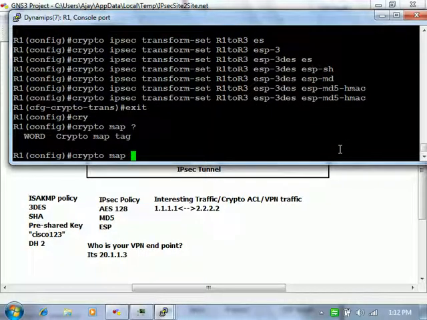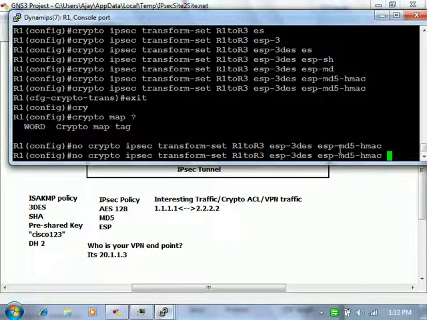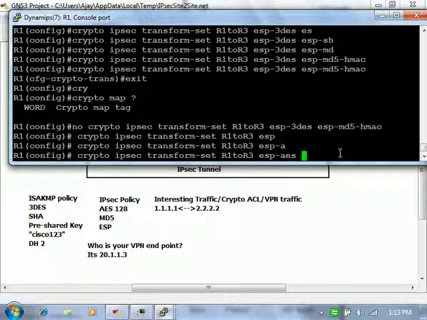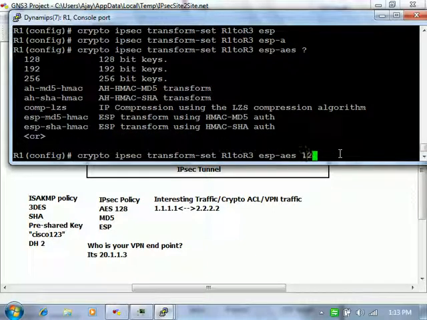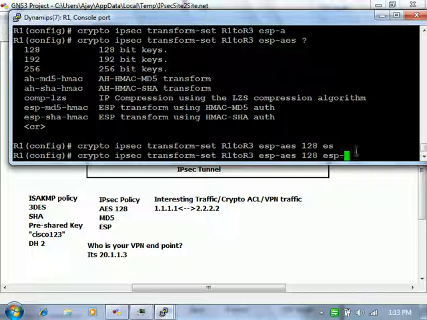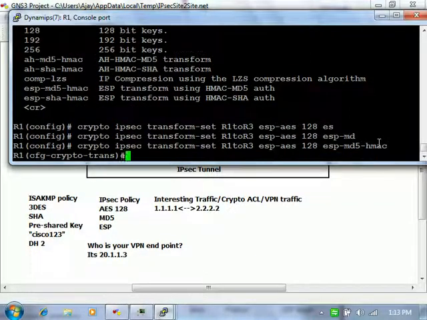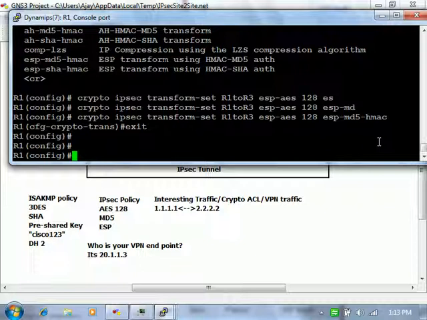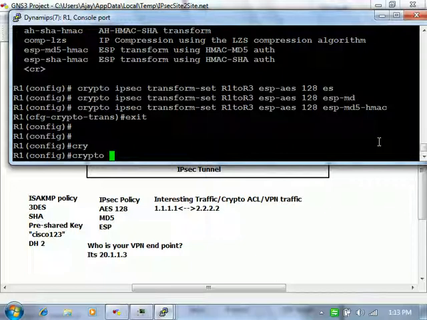So after the crypto IPSEC transform set, we have completed phase 2, right? For encryption we have taken AES. Yes, we said it wrong actually. Let's remove it. ESP AES 128, ESP MD5. Yeah. So you have to create the crypto map.